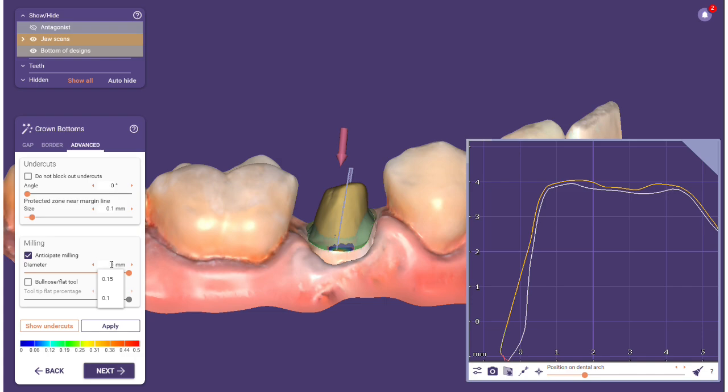You can adjust the tip flat percentage to define your bull nose tool. A 0% value means a round burr, while 100% means a true flat end burr is being used.